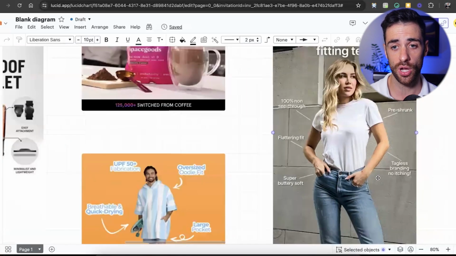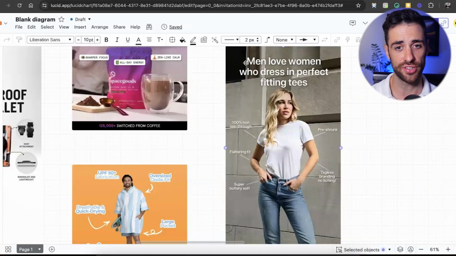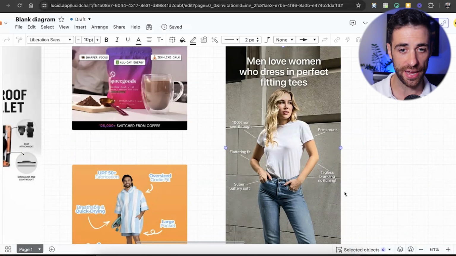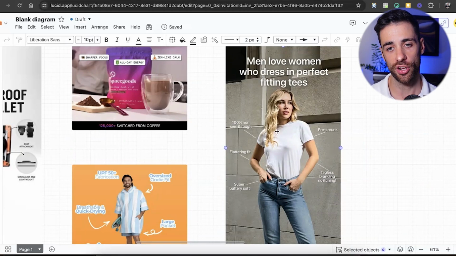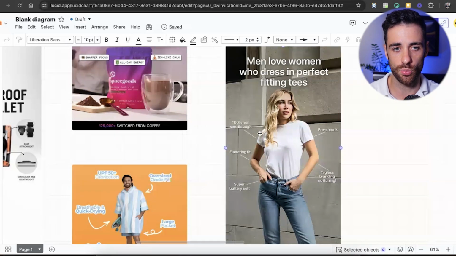So this one's really good as well. You can see here that it's very much low production. Again, they've taken a photograph, but they've just not done anything apart from stick on the headline and stick on the actual benefits and features of the product, which is this t-shirt. So the platforms love low production stuff. It seems native, so definitely this is one that would be something that is worth trying.